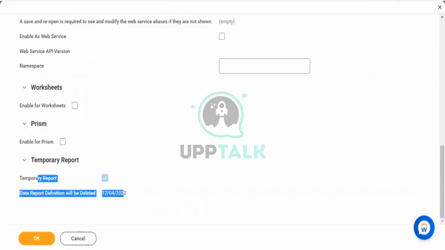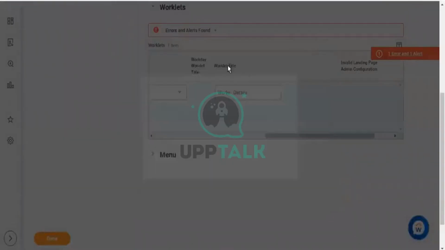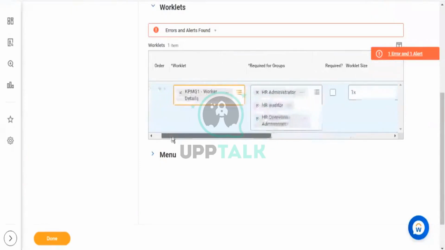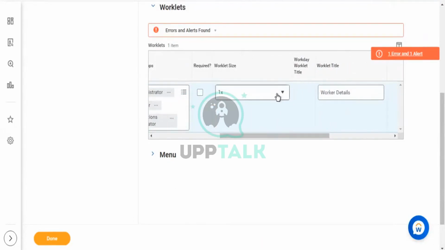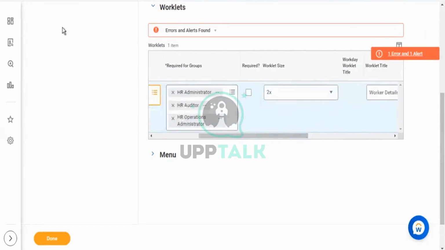But anyway, at this point in time, you can go ahead and save it. You can add more dashboards, more worklets if they are all enabled. Then you can save it, and your worklets are available as part of your dashboard. There are some options available. You can resize them. And the other option is, when you say 2x, it shows you on a bigger window.